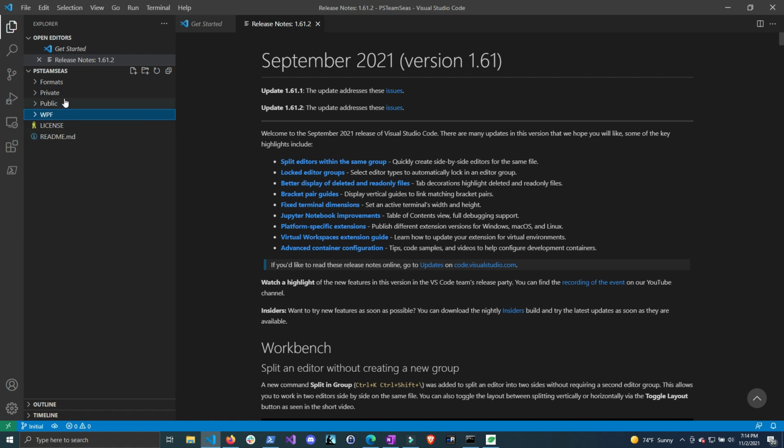Now I have already created some folders that will be used for organizing the application that we make. The public folder will be where we put the public functions that we write that can be called upon by the end user. The private folder will be functions that will only be used by other functions in our module, and ones that don't really need to be called by the end user. I'll get to WPF in a second, and then formats we probably won't need, but this is where I normally keep my format files for my functions to make the objects look prettier when they're shown in the console.